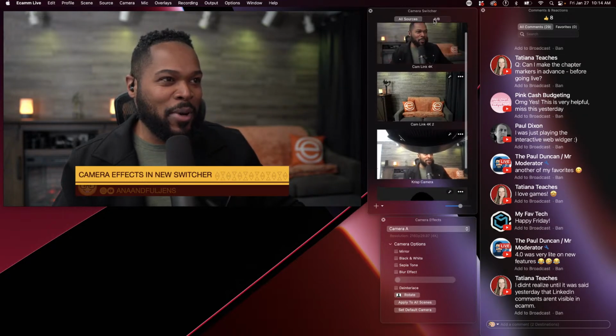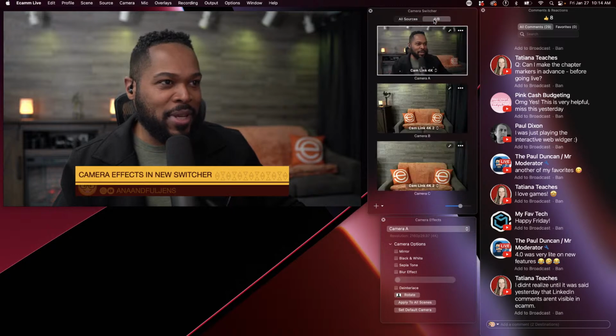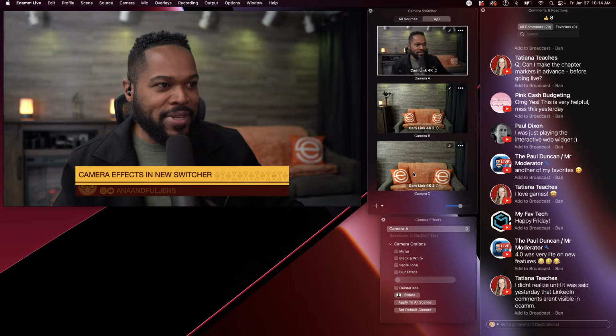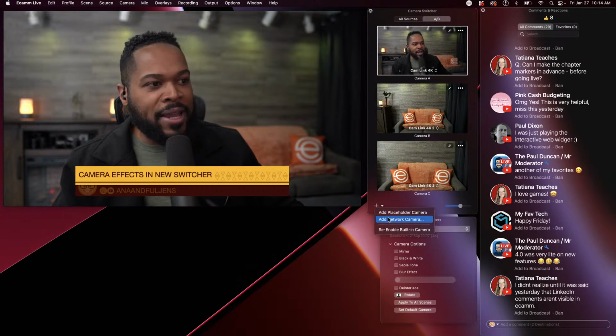But if we go here to A/B right here, this is where you can actually add camera placeholders, and it's so simple. There's a little plus icon here. You add that. You can say add placeholder camera or add a network camera.